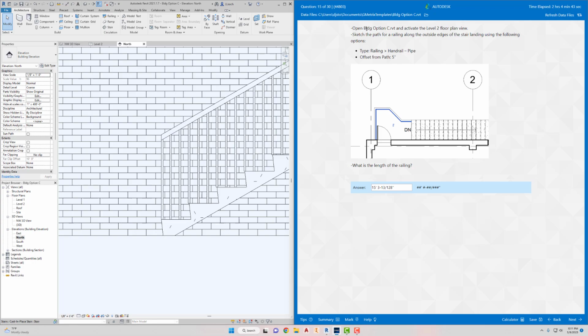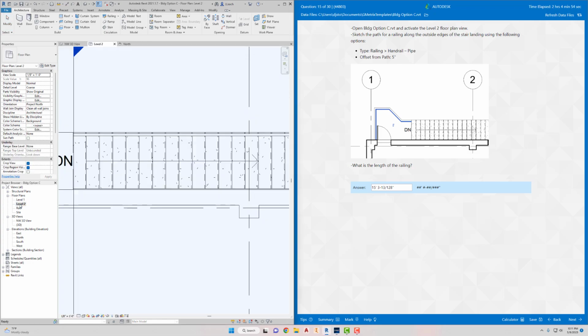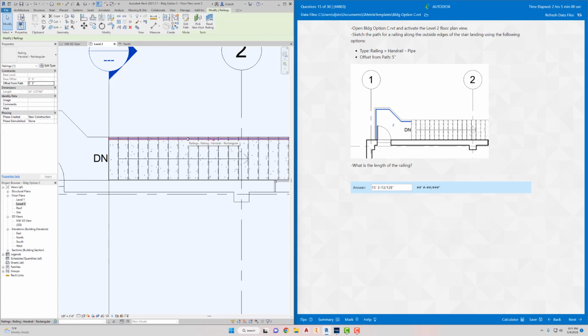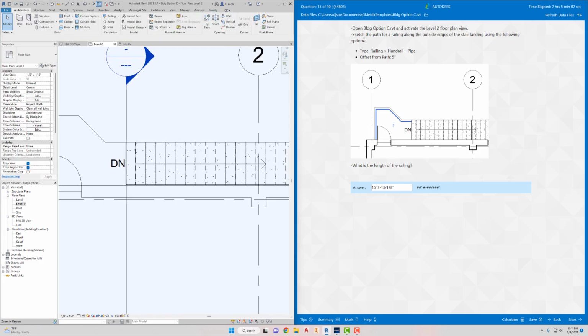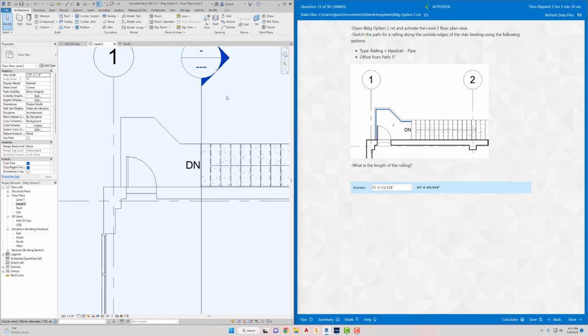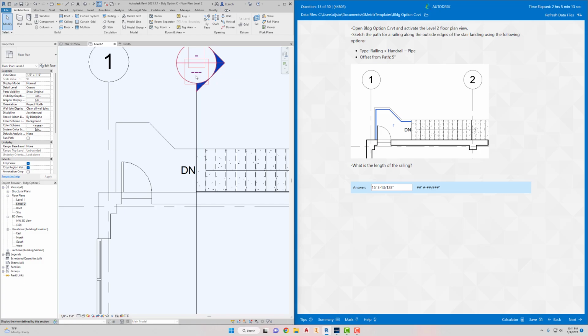And then for the next one, it says open building option C, which I think we already have that, right? Yeah. So, and then it says activate level 2 floor plan again. Let me get rid of this railing that we just made. And then it says, sketch the path for the railing along the outside edges of the stairs landing using the following options. So I'm gonna create another railing, but this time I'm gonna go to architecture. I'm gonna go to railing. I'm gonna click on sketch path.